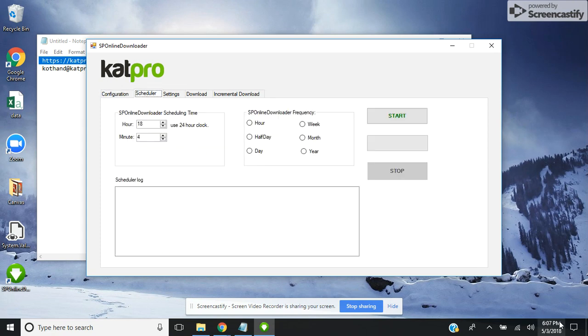So these are the sites I want to do the backup for today for the demo. Now the time is 6:07, so I'll pick an hour earlier. I'm sorry, I have to click the down button to choose an hour earlier and do an hourly backup, and say it should start at 6:08. I mean, after an hour, it should do the backup. So I'll say start. So the online downloader scheduler has been started.